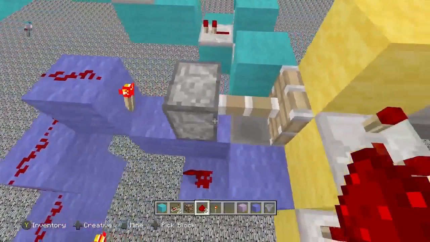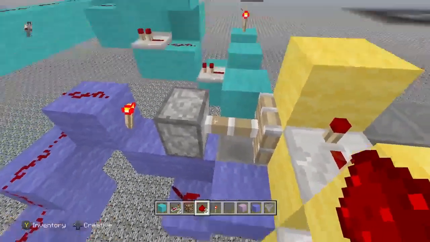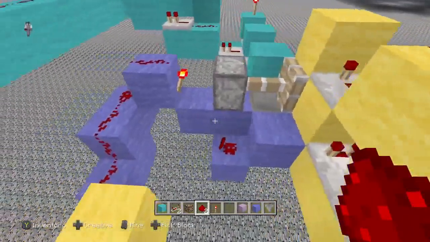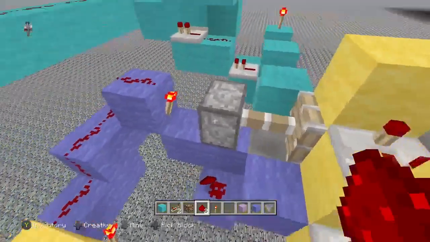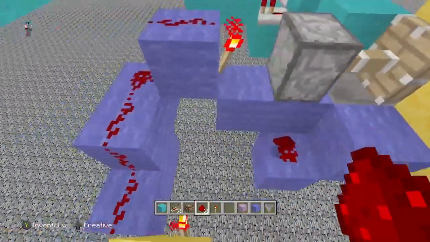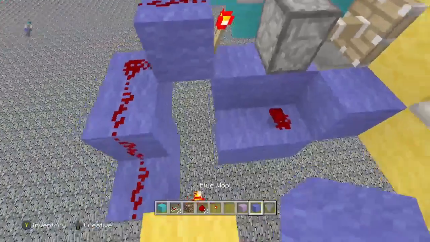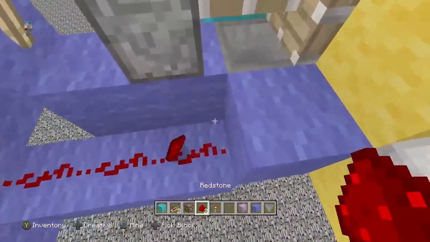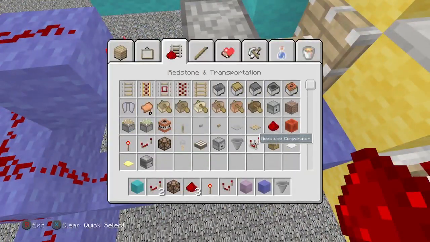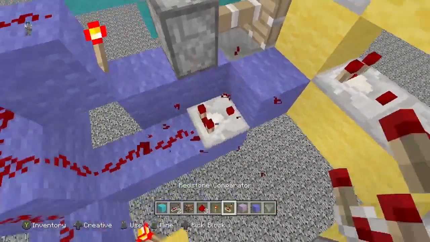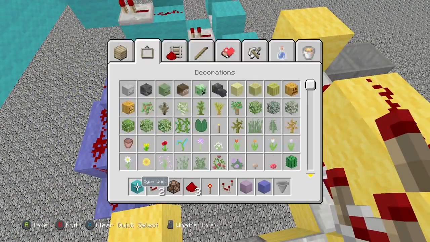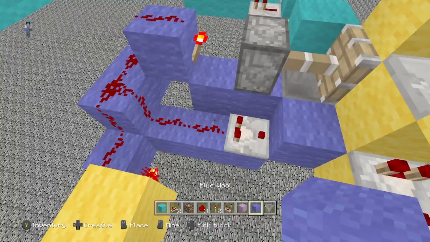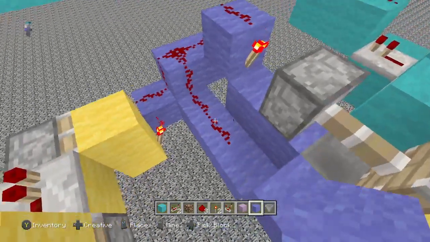Because you want this to lock first. You want the piston to be more delayed, because you want this to lock first, then the piston should go off. If we take this and then put a comparator in, but we'd always need it to be locked. That would still not work.